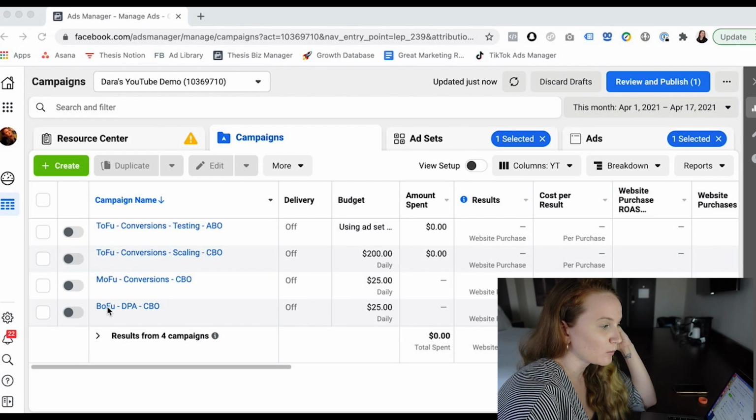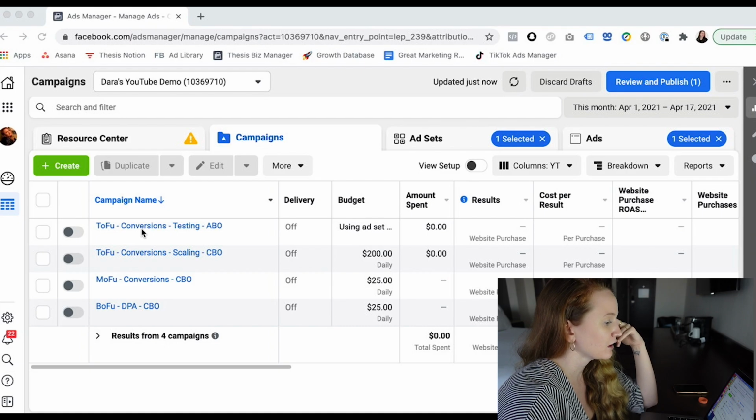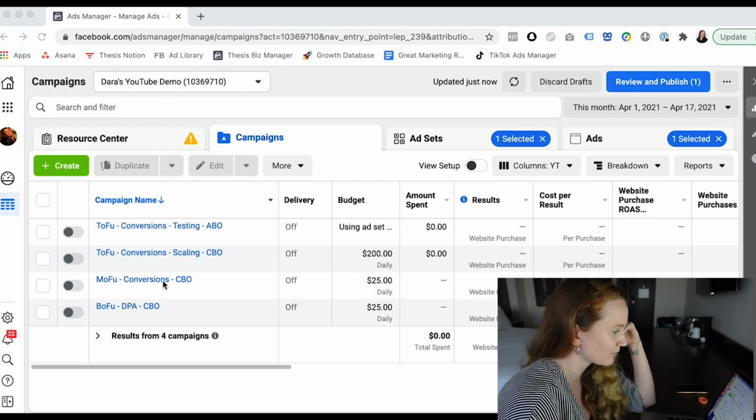Now, really quick, I want to point out some of the naming conventions here. TOFU and MOFU and BOFU I've already explained earlier. Those are just the different parts of the funnel that we're targeting. Conversions, those are going to be the objective type of the campaign that we're creating. So for both our TOFU and our MOFU campaigns, we're going to be creating conversion campaigns.